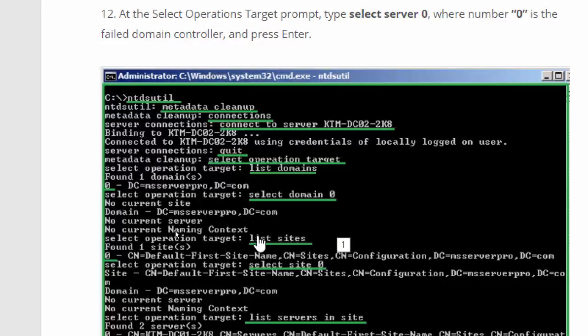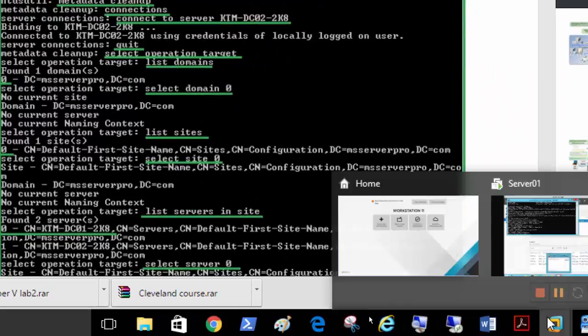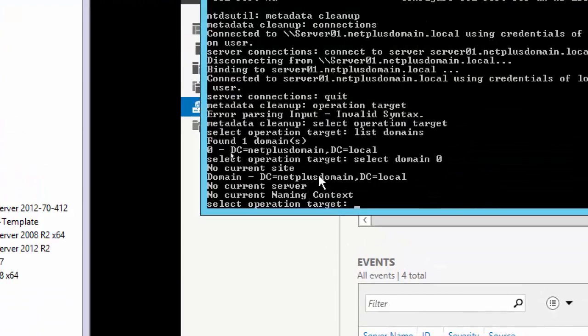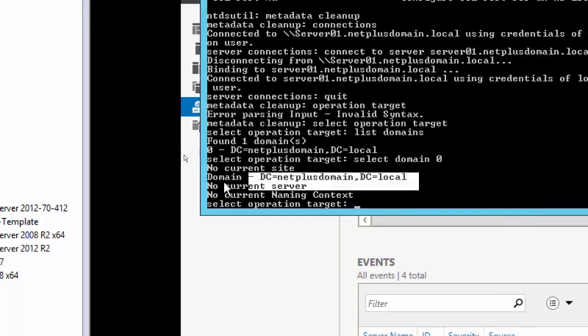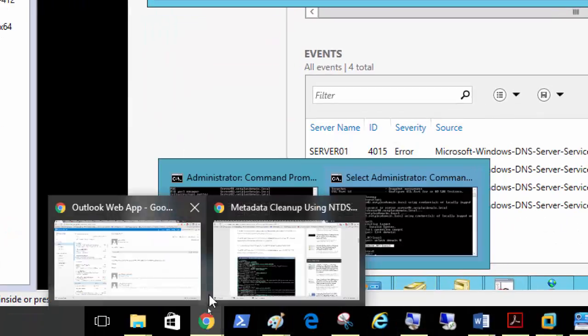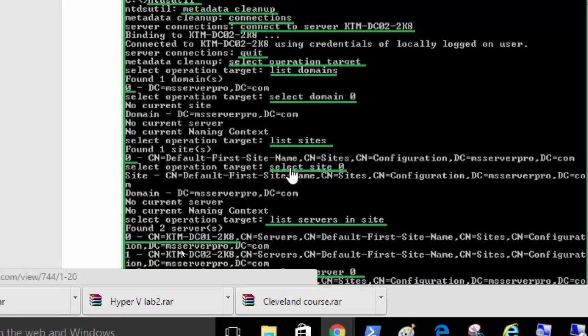But this is a command prompt for... It's detecting the domain. Yeah, first no current site, then domain and DC, network domain and DC download. Exactly like that, as you said. Okay, this is detecting definitely as you said. So list sites. Let's just go for that. So list sites, and then select site 0.